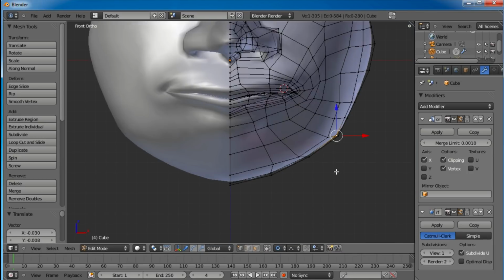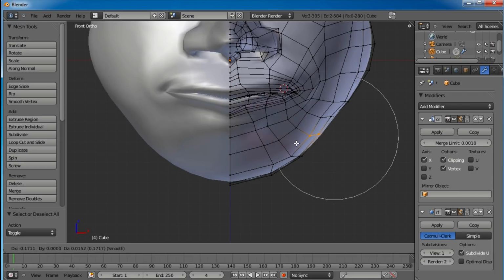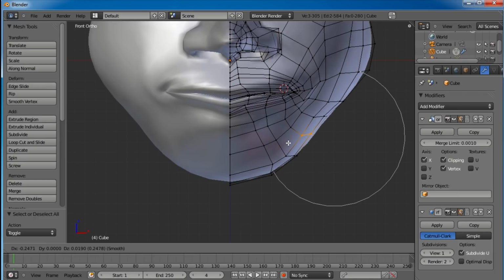And let's go on the front view and start making the hole.